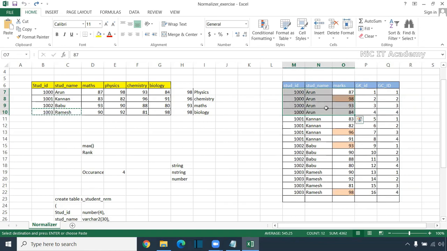I can go for the rank transformation, or I can go for the aggregator, no issues. It will give you 1000 Arun 98, but it will give you GCID 4 for all the records. By using the GCID only, I can find which is mathematics, physics, chemistry or biology. If the GCID is 2, it's physics. GCID 3, chemistry. Column ID 1 is nothing but mathematics.